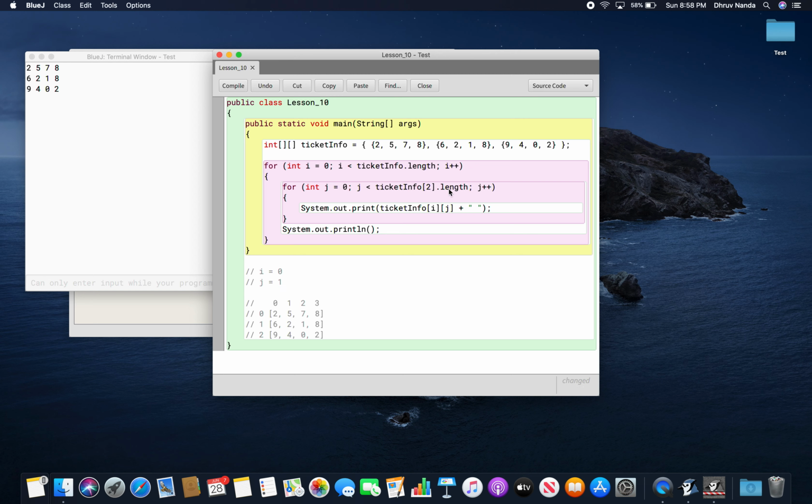Is 1 less than 4? Yes, 1 is still less than 4. So we print out this element, row 0, column 1. Then we print out 5. We printed out 5, then we printed a space, and then incremented j another time, to 2.